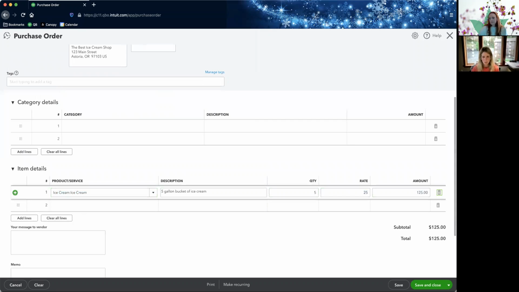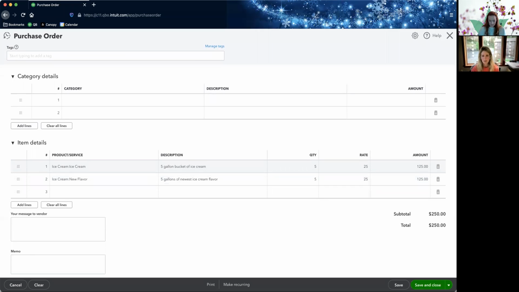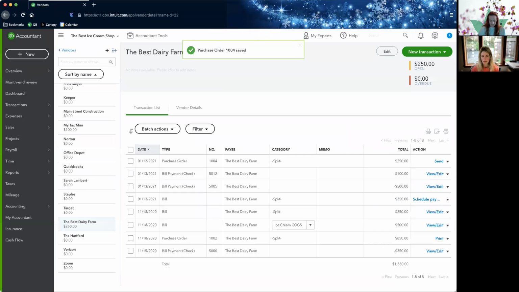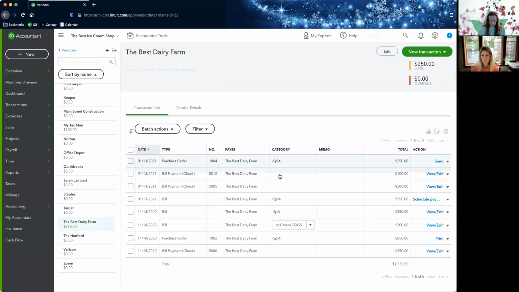I'm going to order some more ice cream. And then just save and close it. If you enter an email address into there, instead of save and close, you can click save and send, and it will email this purchase order to them. So we have a purchase order.